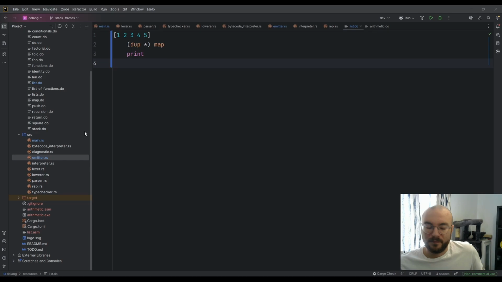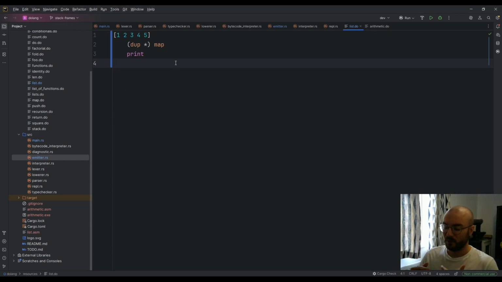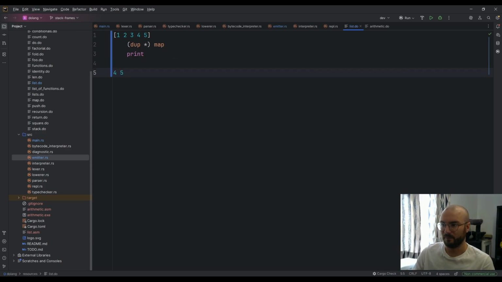For those who don't know, Do is my sort of toy programming language, and it's a stack-based functional programming language. So if you know about Porth or Forth or even Factor or Joy, these are all stack-based languages where rather than having expressions, binary expressions, statements, and blocks and loops and stuff, you have just a stack. And doing something like 4, 5 plus print will push these values.